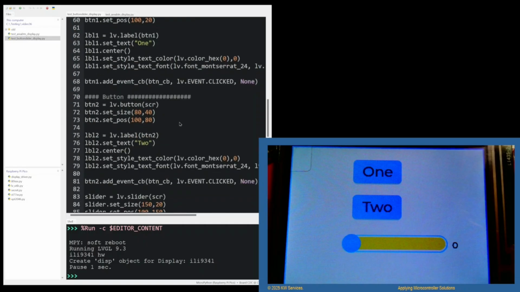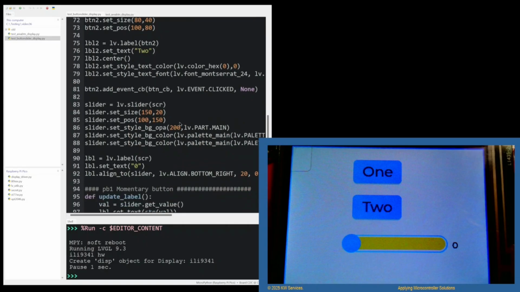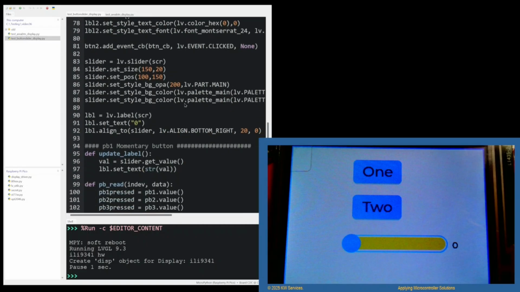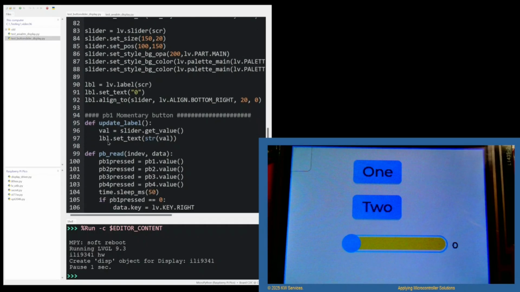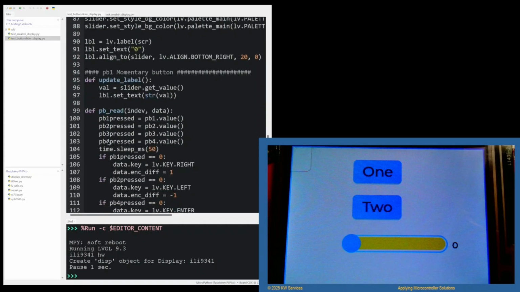All right, button 2 is defined exactly the same as button 1. The slider is pretty simple. It's just a standard slider. And next to the slider, we have a label so that we can print the value of the slider. Let's move on down in our code.